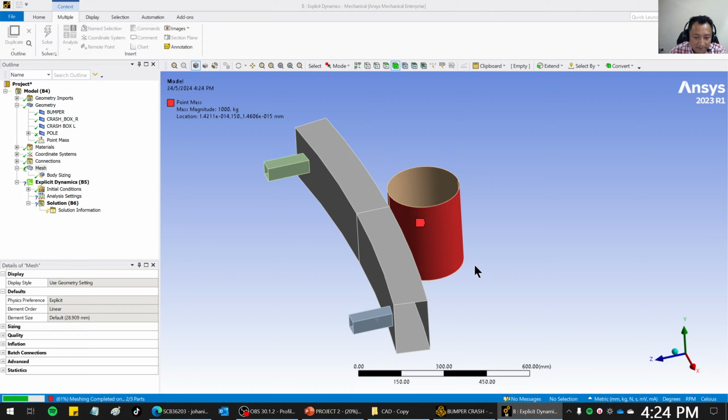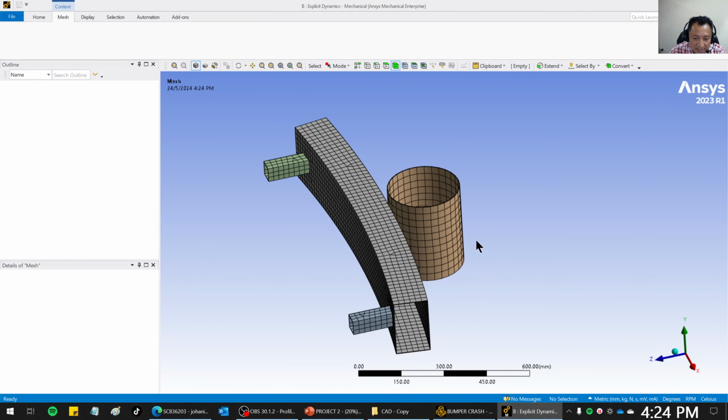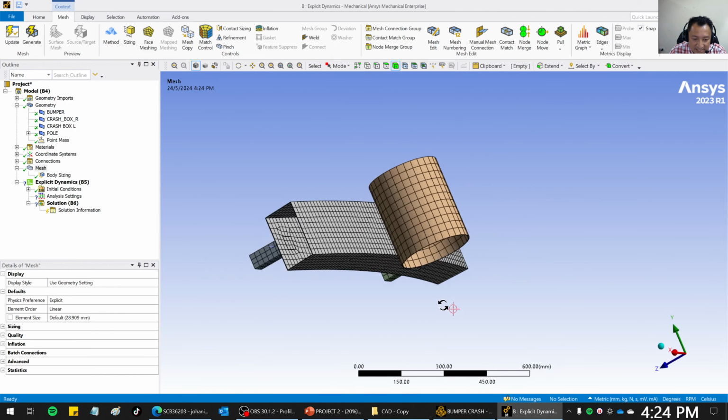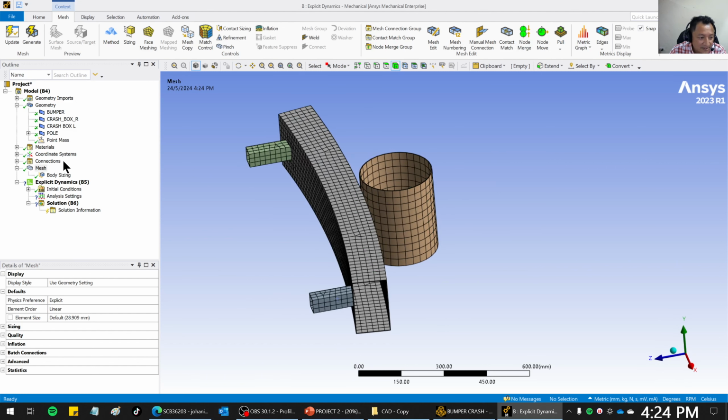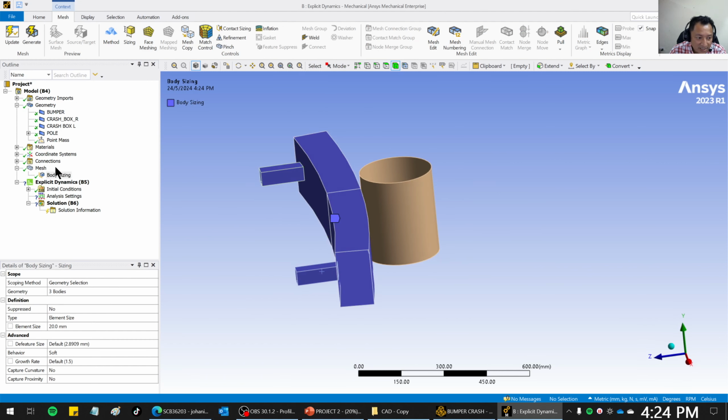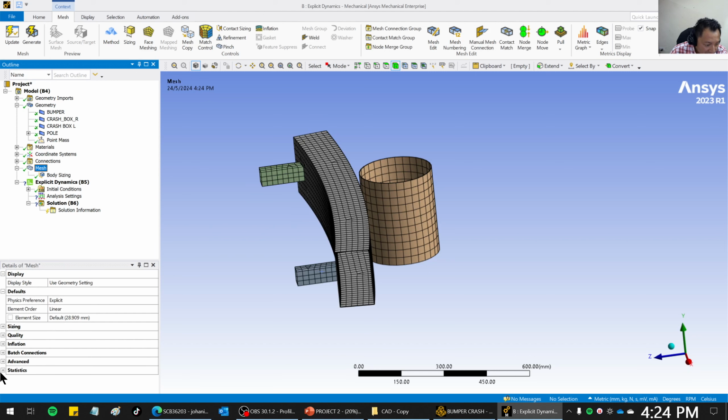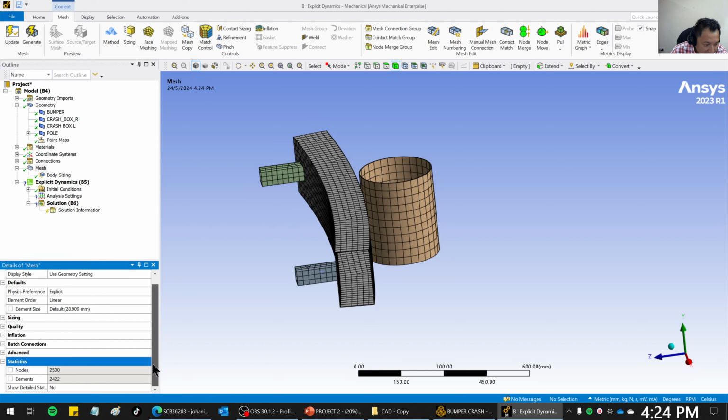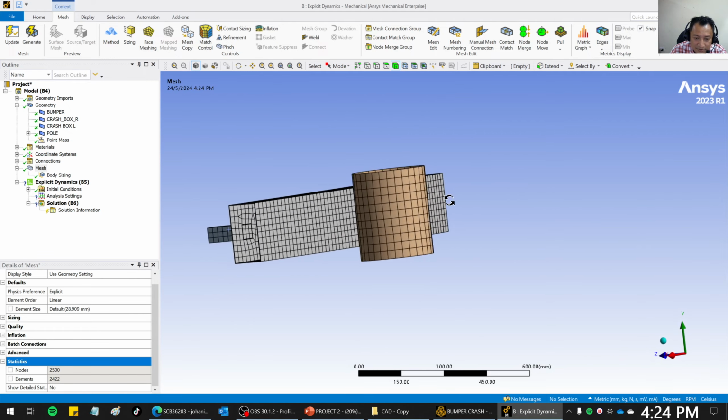So it will mesh with a finer sizing lah. You can see a finer sizing. So this is how you control the mesh density. If you look at statistics here, you've got 2,422 elements lah. So this is very, very small lah. This is good enough lah.